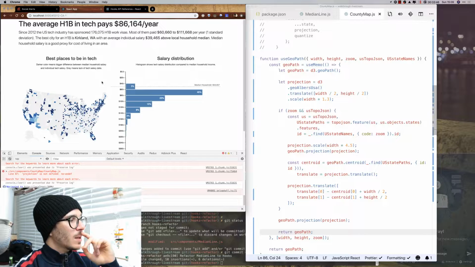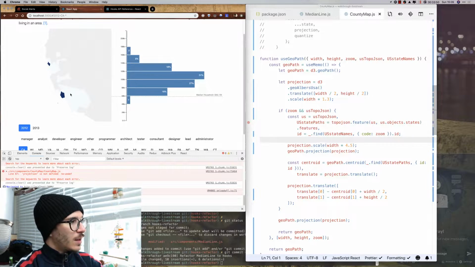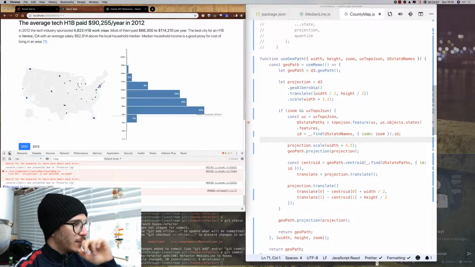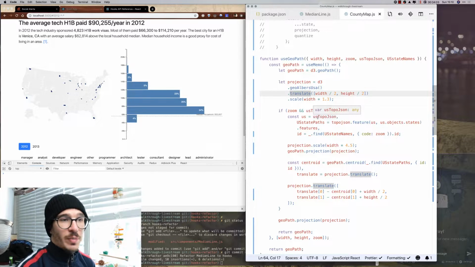Let's see. So this is the picture, and it zooms into California. If we take the zoom level away, it shows the entire map. Awesome. So that means the new hook works, and we have a custom useGeopath hook that depends on width, height, zoom, US topo JSON, and US state names.